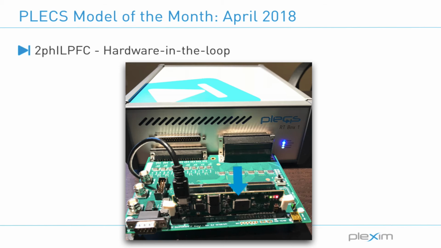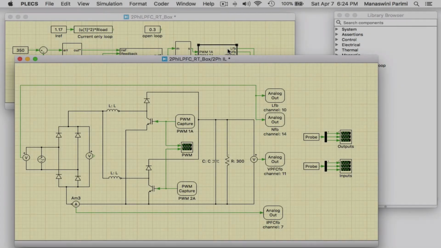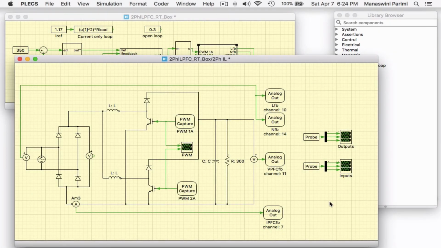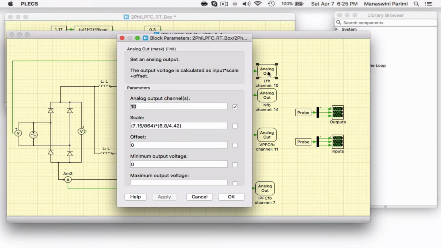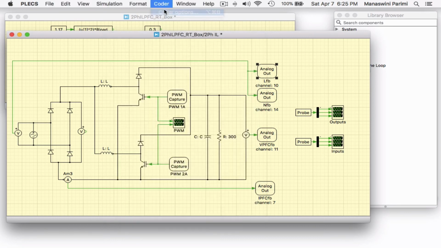The same 28035 control card is plugged into the RT box by means of a control card interface board. The PLECS model developed for the offline simulation can be easily transferred onto the RT box by adding the necessary RT box peripherals. The switching frequency of interest is 50 kHz and the inductor value has been increased accordingly. PWM capture blocks receive signals from the control card and the analog out blocks send signals to the control card. The analog signals have been scaled as per the PFC board.